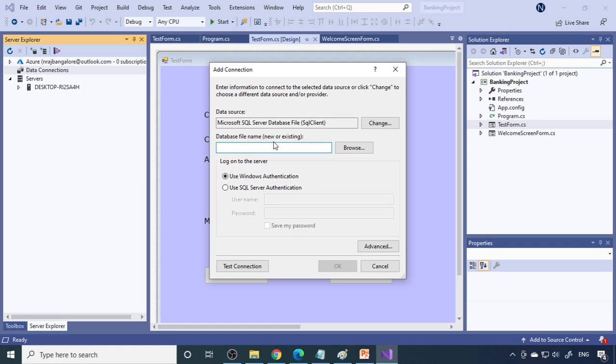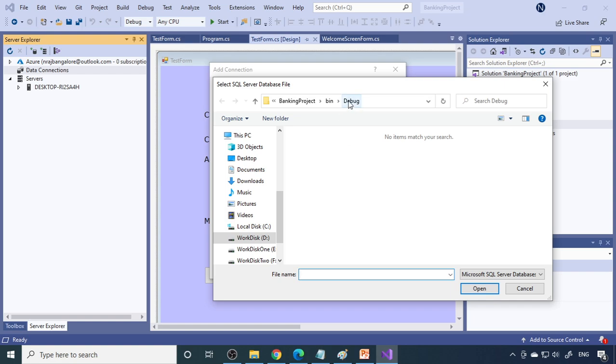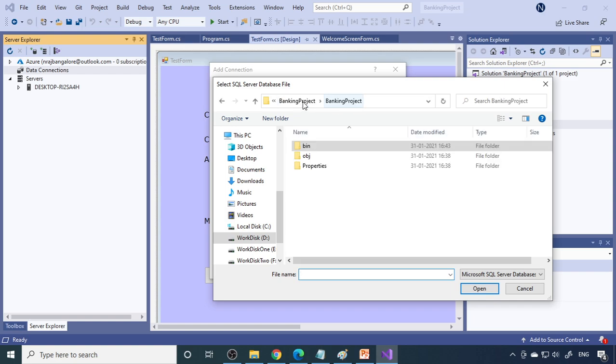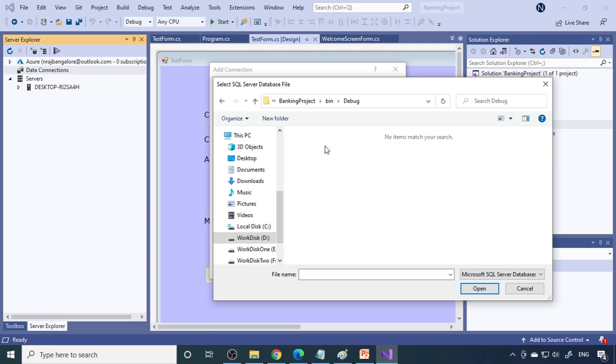Next, database file name, new or existing. You can create a new one here, or you can open an existing one. In order to create a new one, the important thing is to go to browse and make sure you have selected the debug folder. From the project folder you have to go to the bin folder, and from the bin you have to go to the debug folder.